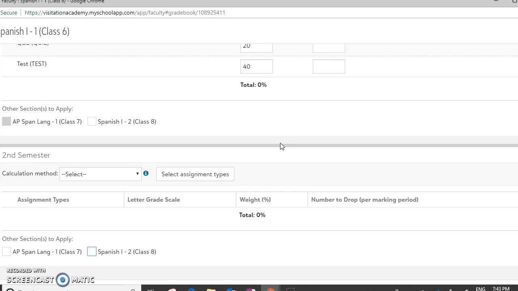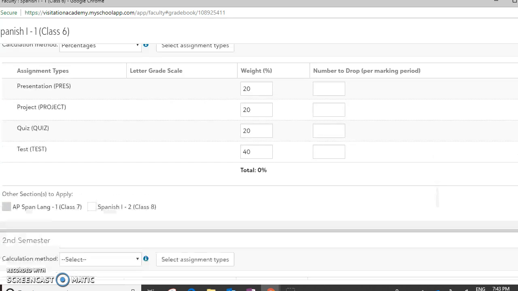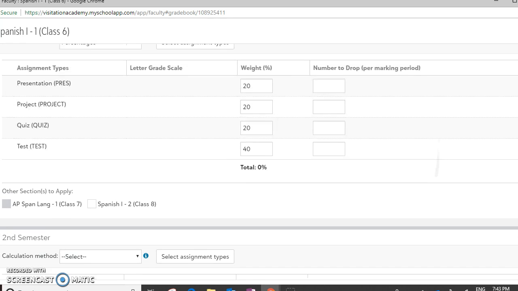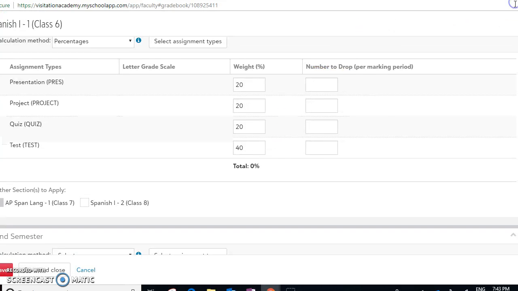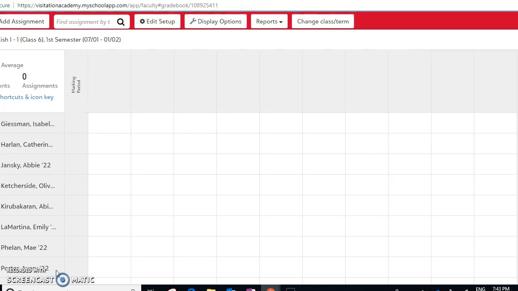Now, here's where earlier I got kind of hung up. Where's the darn save button? I couldn't find it. Well, guess what? All you have to do is maximize the screen just a little bit more, and there's the save button. And you're going to hit save and close. I'm going to have to go in and change all these, and then it's going to take you back to this.